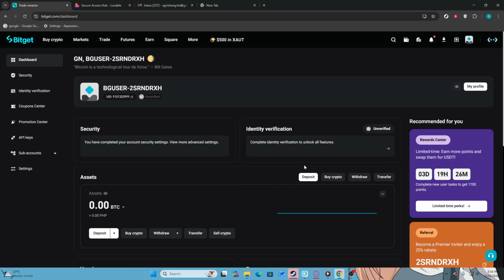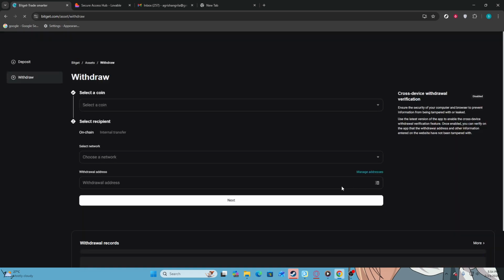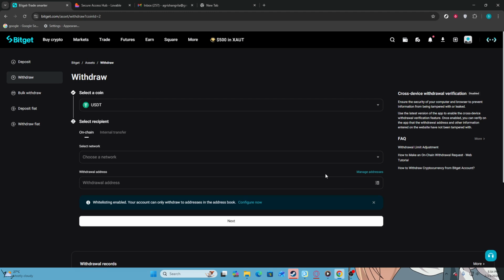After reaching the dashboard, find and click on the Assets tab. This section displays all your cryptocurrency holdings. Ensure that your USDT balance is clearly visible here before you continue to the next step. Following this, click on the Withdraw button. This will direct you to the withdrawal interface where you can specify the details for your USDT withdrawal. Take a moment to review any relevant fees associated with this transaction.